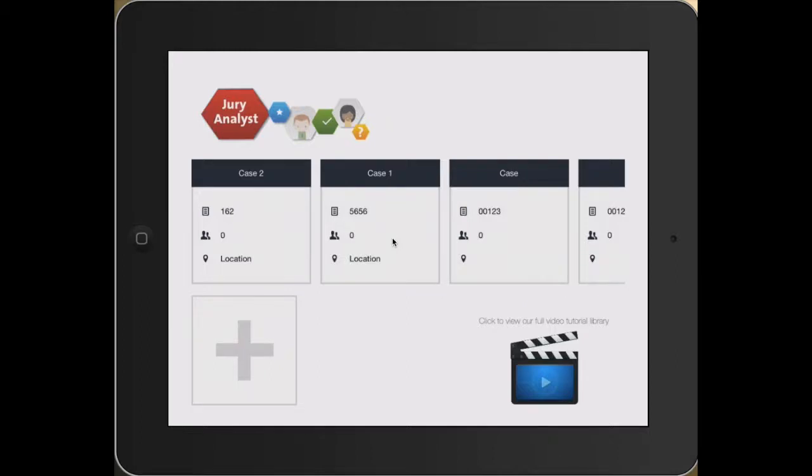JA Tutorial. Creating a new case and modifying the grid. This is the new case screen. Here you can view, modify, and create cases.